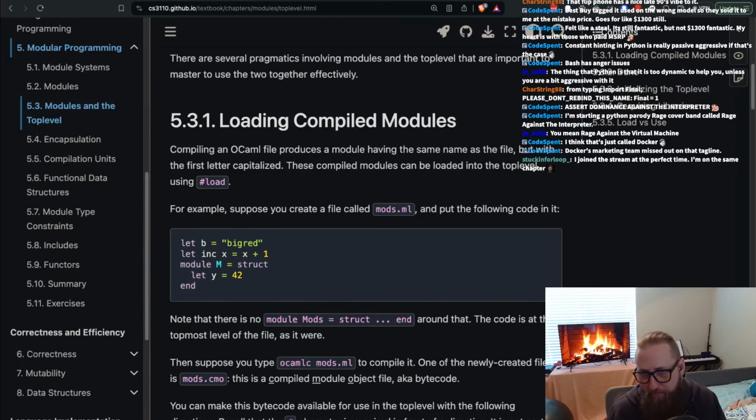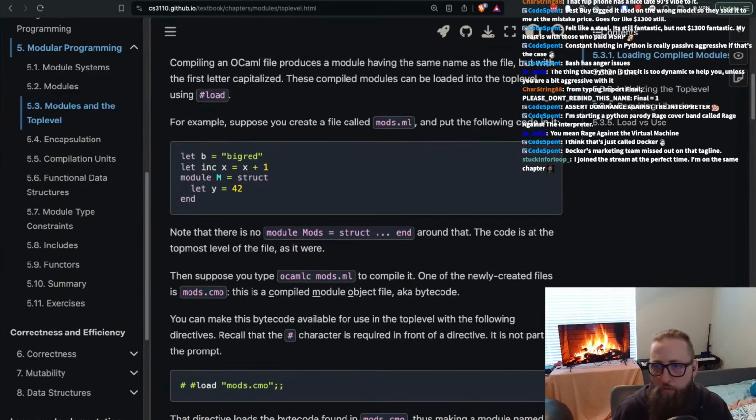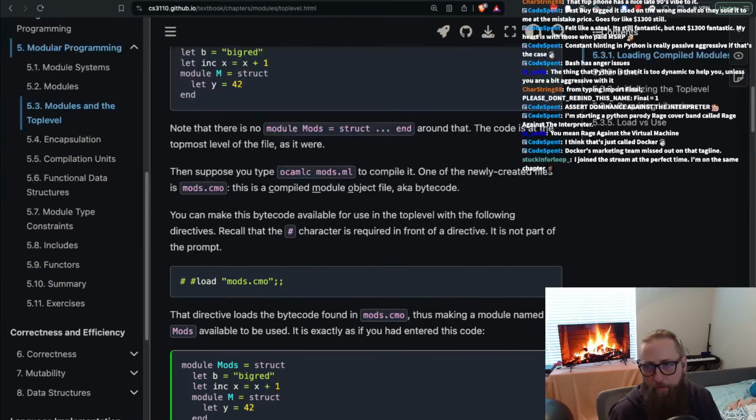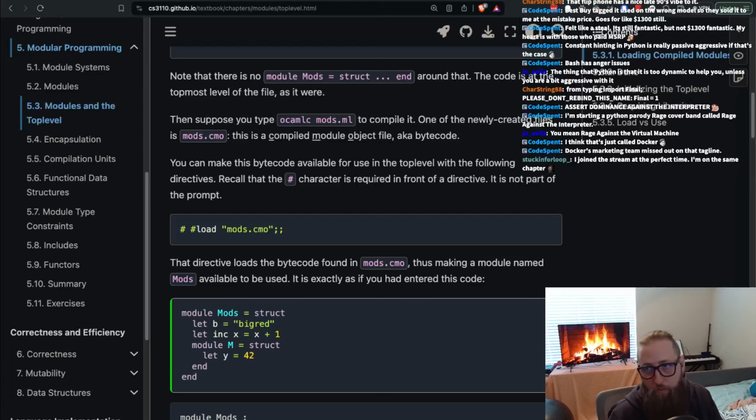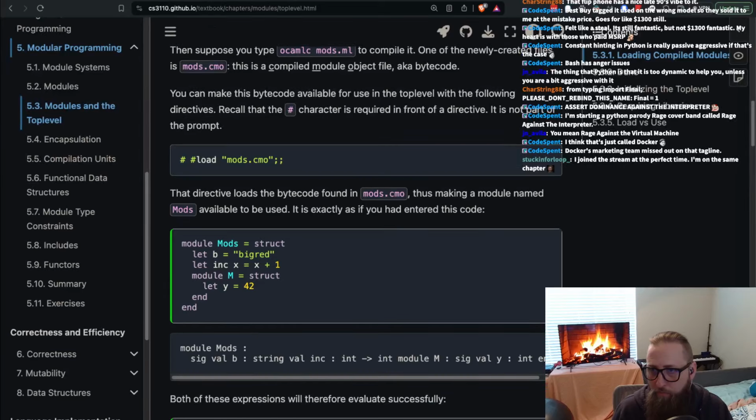Compiling an OCaml file produces a module having the same name as the file, but with the first letter capitalized. These compiled modules can be loaded into the top level using #load. For example, suppose you create a file called mods.ml and put the following code in it. Note that there is no module Mods = struct end around that. The code is at the topmost level of the file, as it were. Then suppose you type ocamlc mods.ml to compile it. One of the newly created files is mods.cmo. Bytecode. This is a compiled module object file. You can make this bytecode available for use in the top level with the following directives. Recall that the hash character is required in front of a directive. It is not part of the prompt.